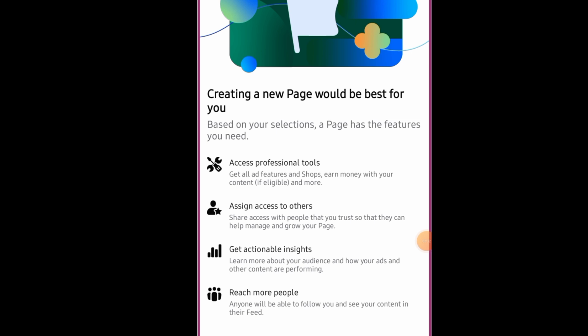One, access professional tools. Get all ads features and shops. Earn money with your content if eligible and more. Can you see? Then the second one says: Assign access to others. Share access with people that you trust so that they can help manage and grow your page.